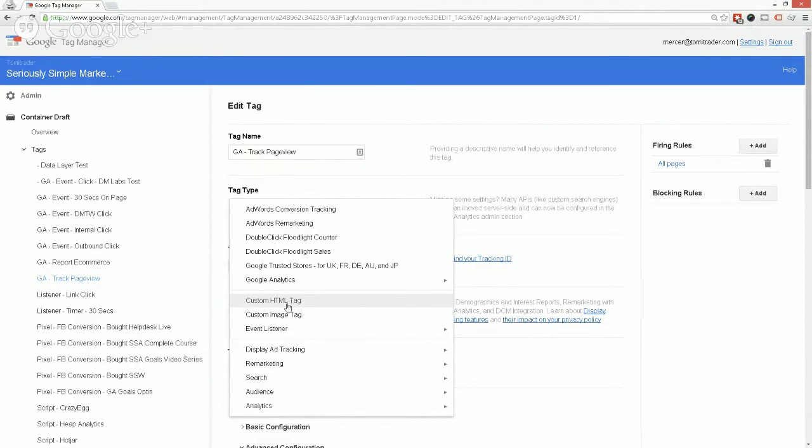custom HTML tag. And there are some tagging systems that use images. So this is where you do an image tag. I believe Kensho is one of those as a tracking system. And then we're going to cover some of this other stuff just a little bit later on. But for now, let's just make it simple.